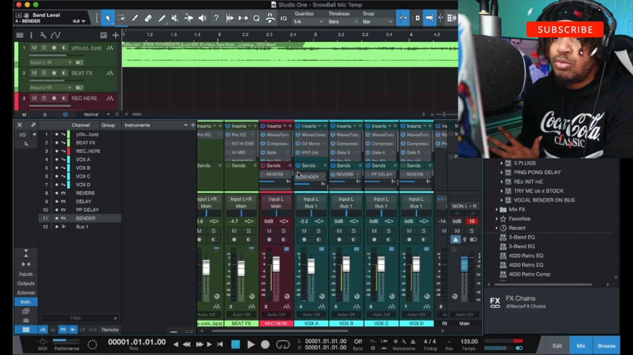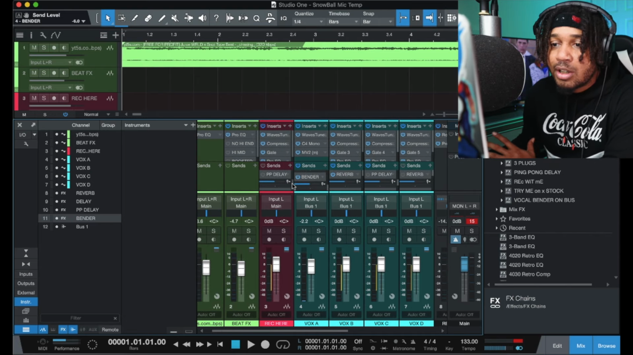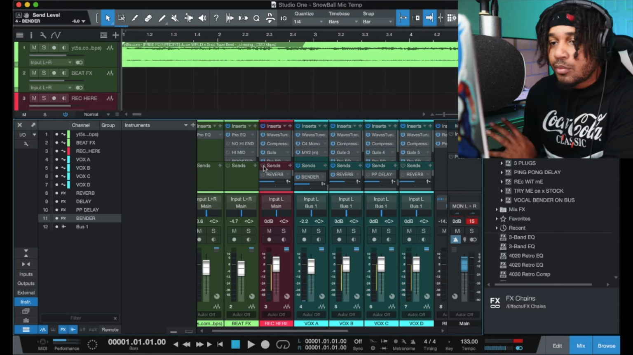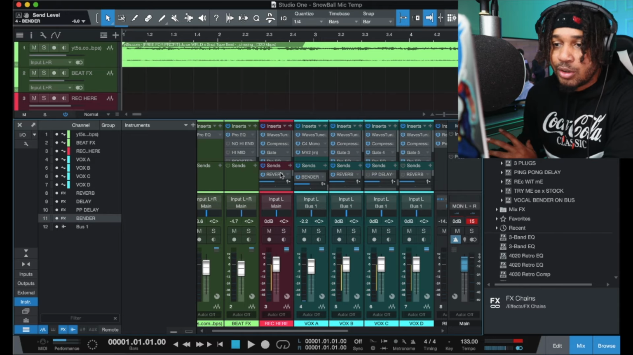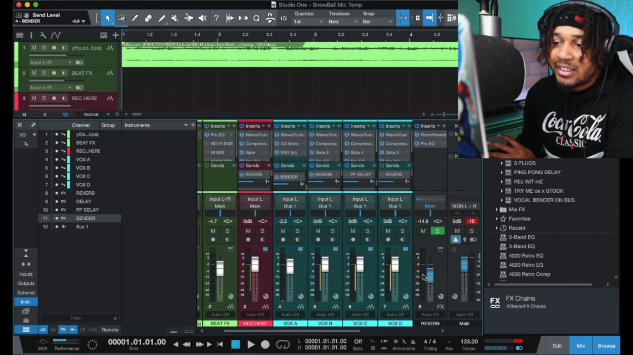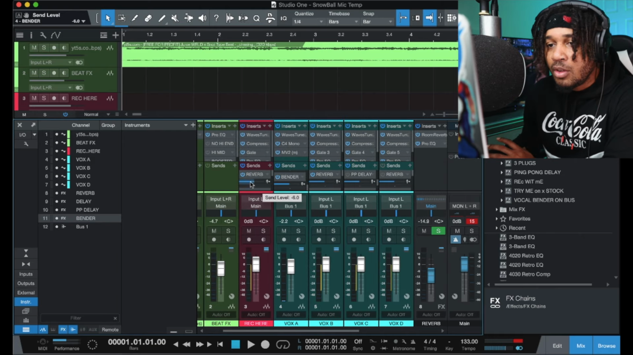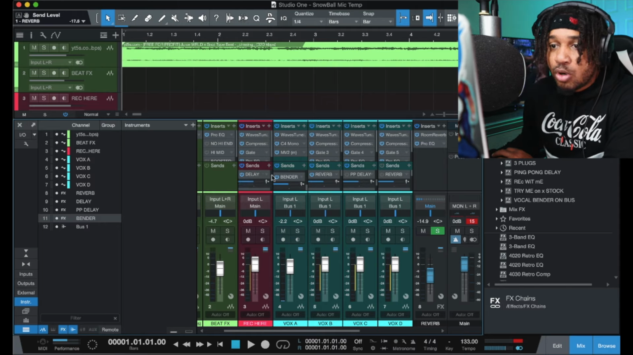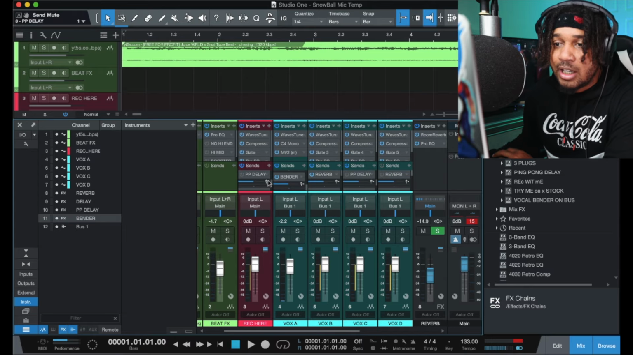And some of the things you need to know when it comes to Studio One 5, you control the sends, right? So, if you don't want to record with no sends at all, turn them off, all right? Turn them off. If you want to control the reverb, you don't have to go over here and turn the reverb down. You go here and you adjust the send level, all right? Same thing for the delay. If you don't want to record with no delay, turn it off. You don't want that delay on, turn it off, all right?